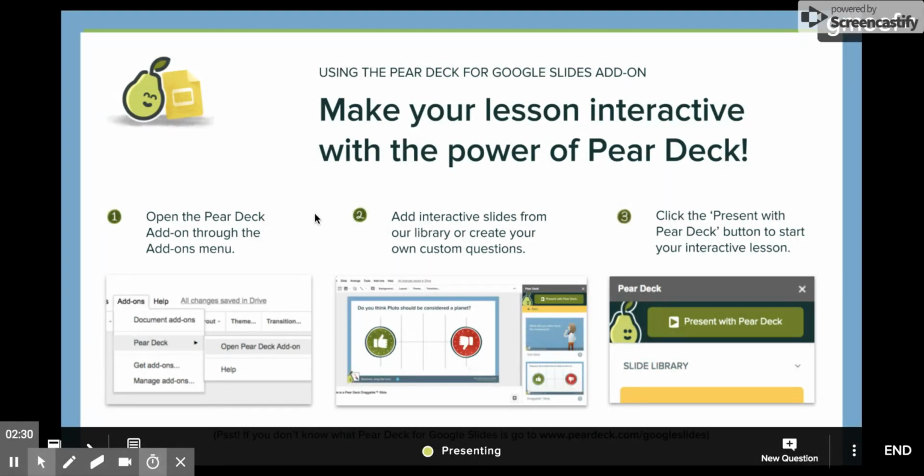And it says open the Pear Deck add-on through the add-on menu, which is how, obviously, once you open Google Slides, you go to your add-on menu and you open Pear Deck. Add interactive slides from our library, or create your own custom questions, or click the Present with Pear Deck button to start your interactive lesson. So it's just giving you the steps there.